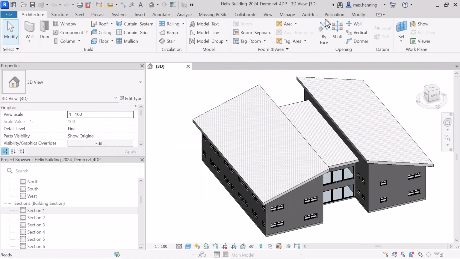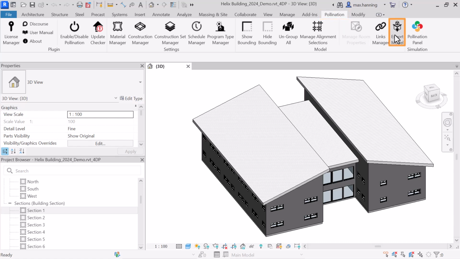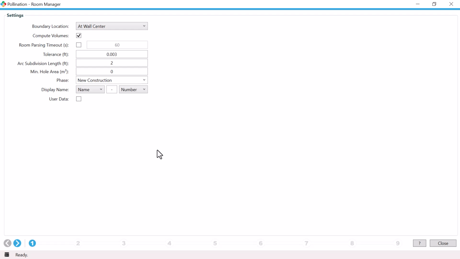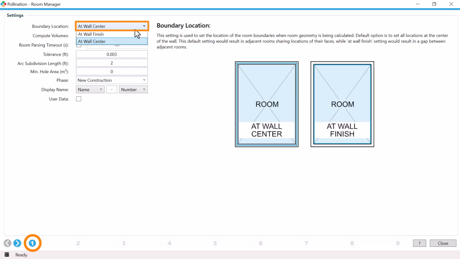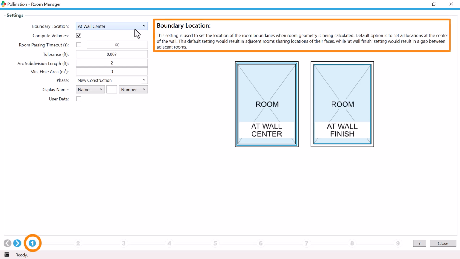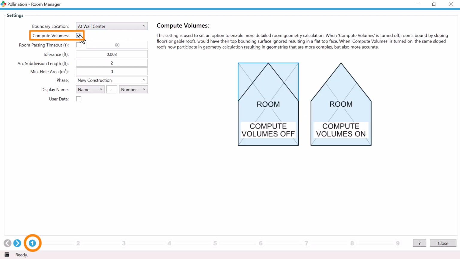We'll go to the Pollination tab and click on Export Model. This opens the Pollination tool, which takes us through the process step by step. For the first step, we need to consider the settings for our export. Make sure that the boundary location is set to at wall center. This is to ensure that there are no gaps between adjacent room volumes. It's recommended to tick Computes Volumes to enable this option for more complex geometry calculations.